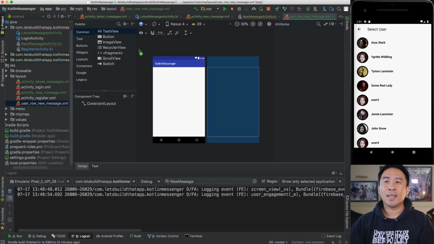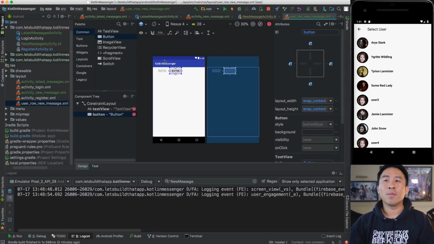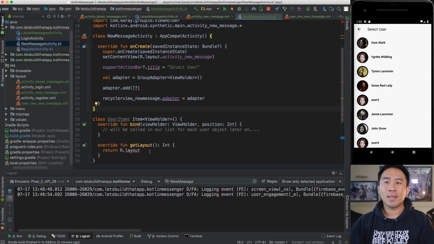You can drag in some kind of text view like that over there. You can drag in pretty much whatever you want, so a button as well. And they're not aligned correctly, but I just want to have some things inside of there so that I can see it in my list later on. And so that's kind of what I have for my user row. We can go back to new message activity, and this guy over here, you can just say layout.userRow.